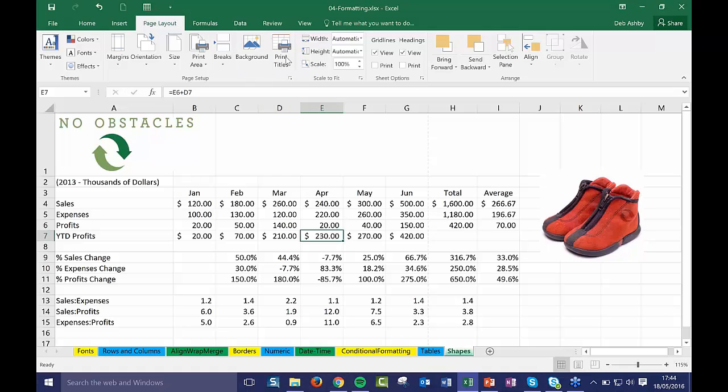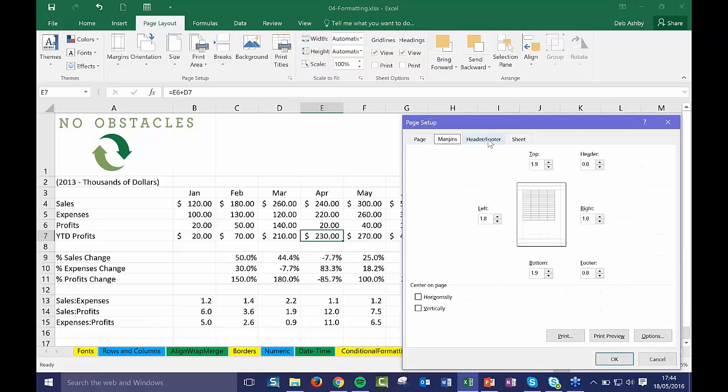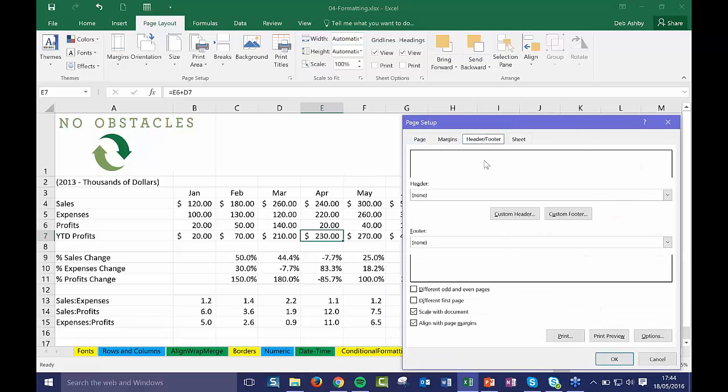You can also do things like print titles. So this will print, if you've got any titles running across the top, it will print those as well. So page setup, if you click on the little drop down arrow, you've also got things like headers and footers in here. So if you need to add headers, footers, you can add those to your page as well.